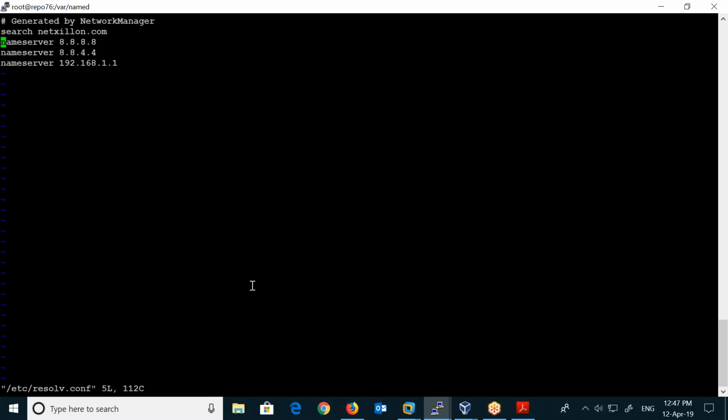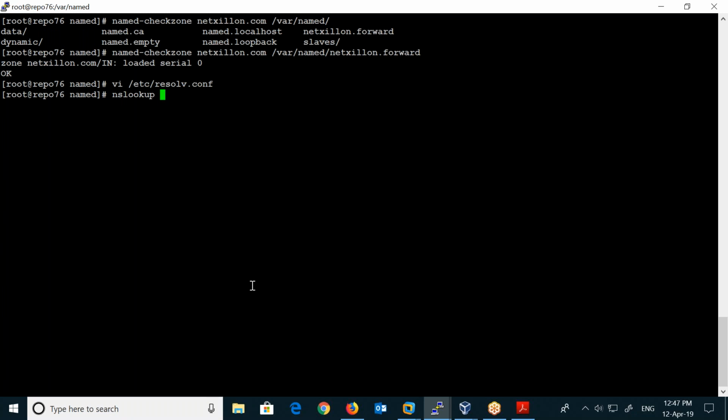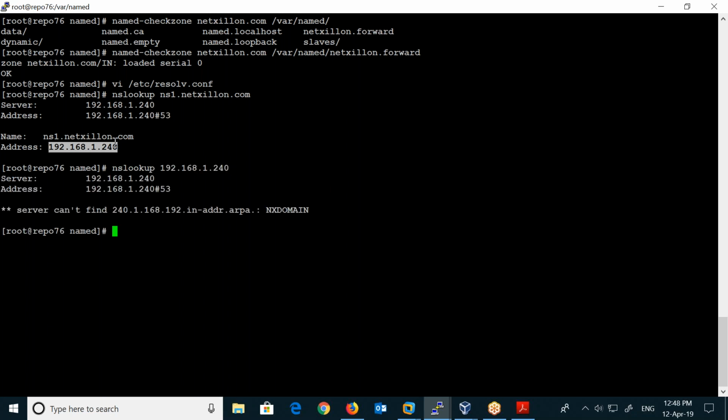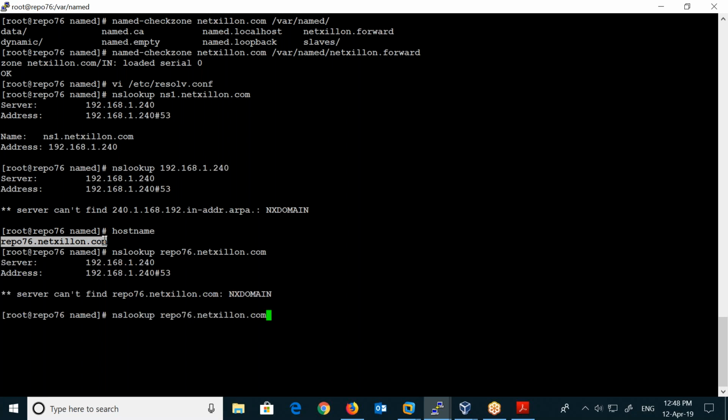So I can remove this. Let's say I remove this, and I will comment this out, and I will say my name server is 240, right? So now do nslookup, and what is my host name? ns1.netzilon.com, right? I'm getting an answer. If I do an nslookup on this, it will not give me an answer because we don't have a reverse zone yet. So let's see the host name. Can I find an answer for this? No, right? I still don't have that.